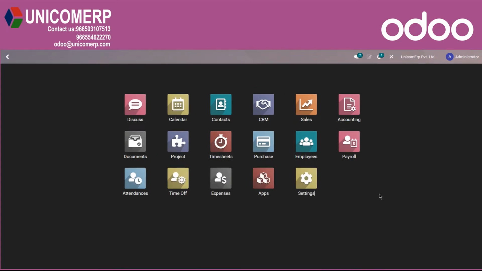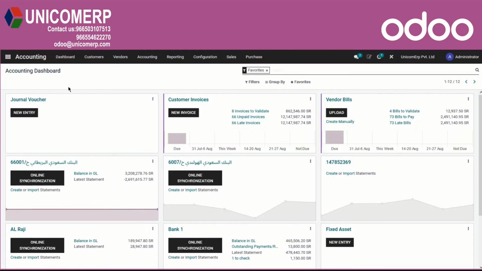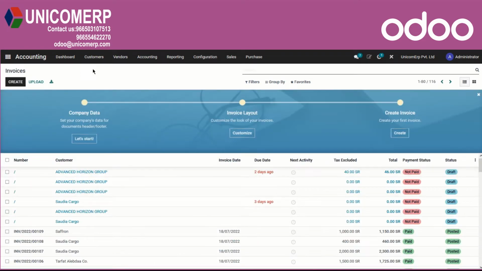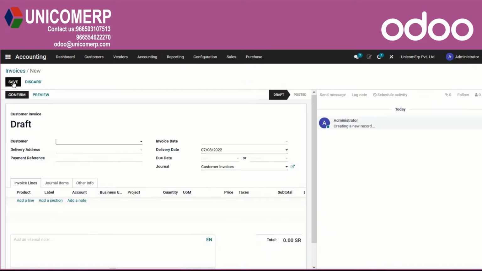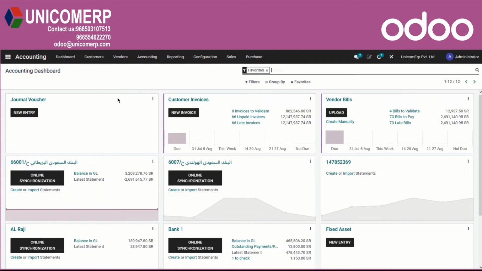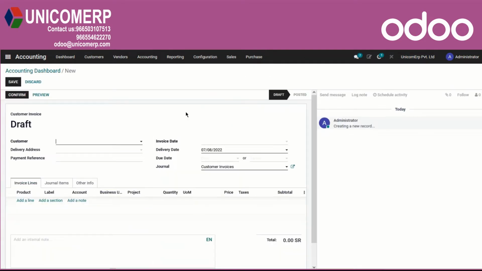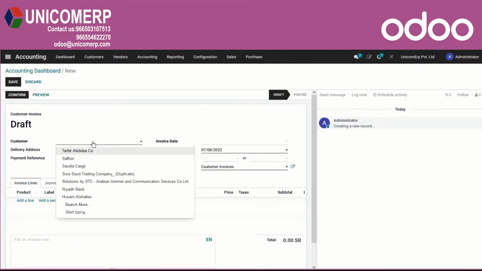You can create a customer invoice from scratch by going to Accounting, Customers, Invoices, and clicking on Create, or through the shortcut way. From the dashboard, you just have to go to your sales journal box and click on New Invoice to have a new document created. Here we can select a customer.